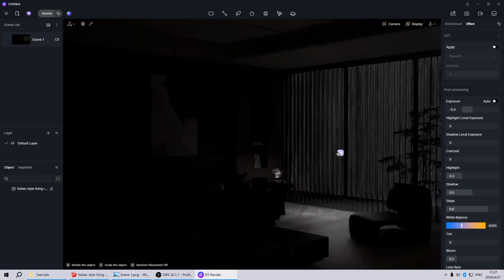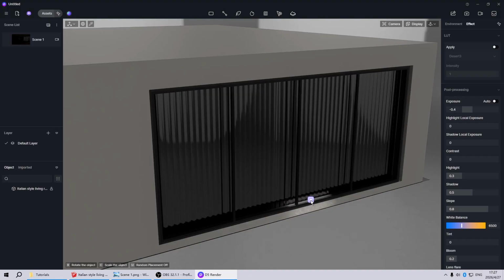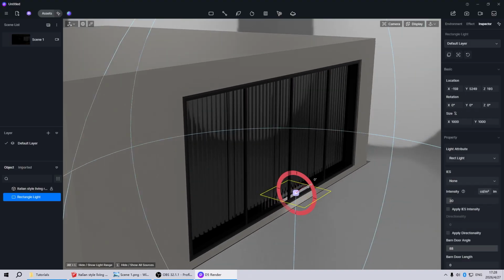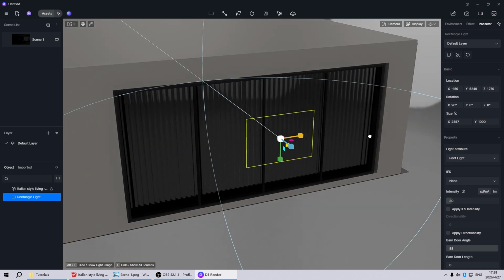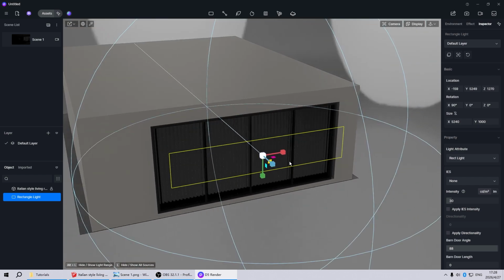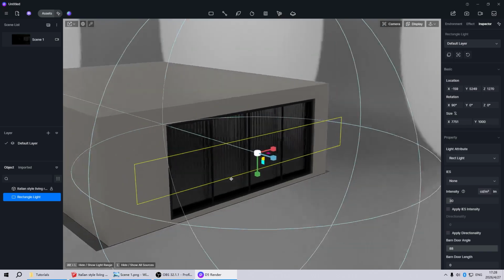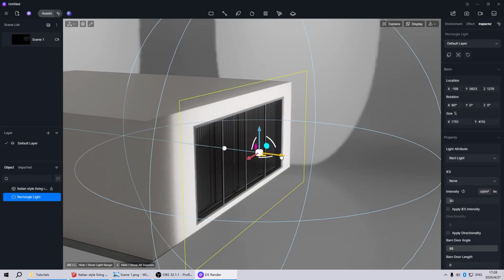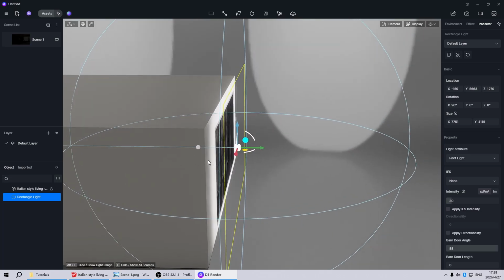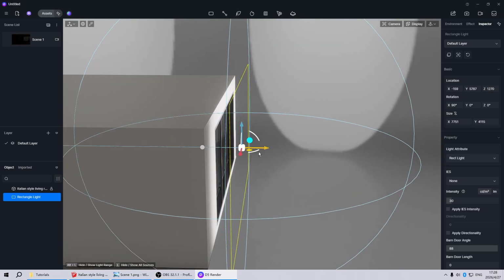Our main lights will be outside this window. Let's put it here. Rotate 90 degrees. Put it on center and resize this light, just to make it bigger than our window. Okay, let's move it out a little bit. Let's go back to the view.